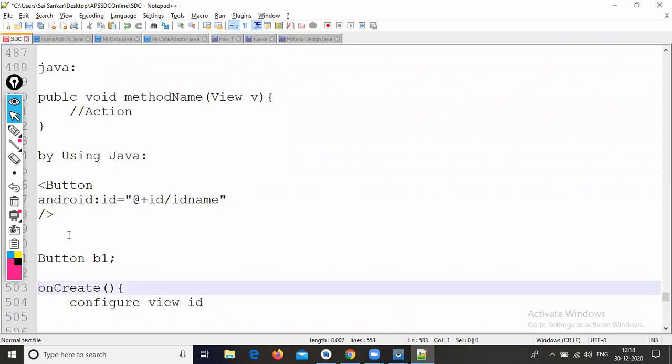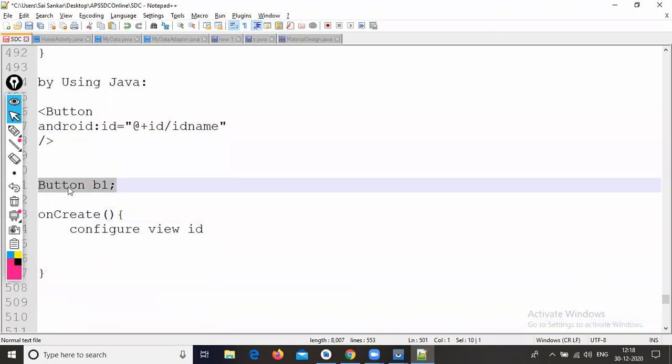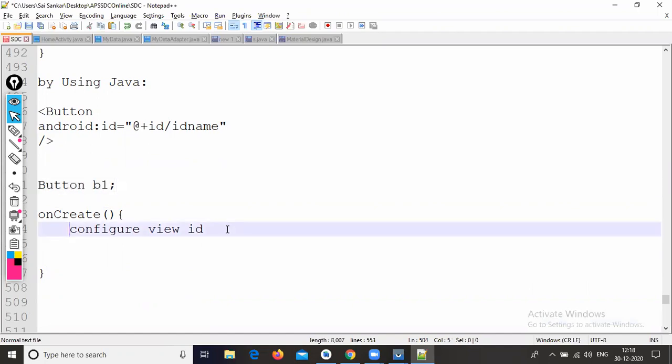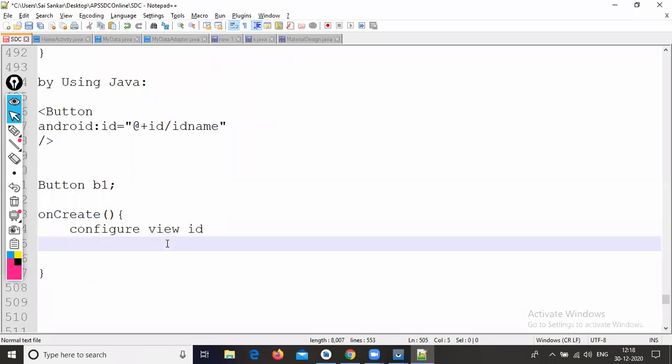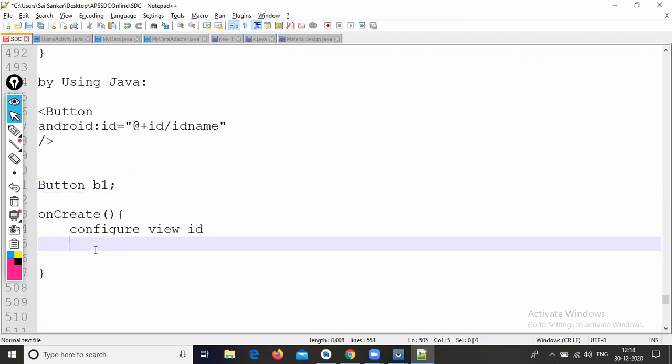So after that, you need to create a variable for the particular view, that is either text view, or button, or radio button, whatever it is. After that, you need to configure the particular view ID. How to configure the particular view ID? With the help of the button variable. Till now I'm creating only a button. The button variable is b1. With the help of this button variable, we need to configure the ID.